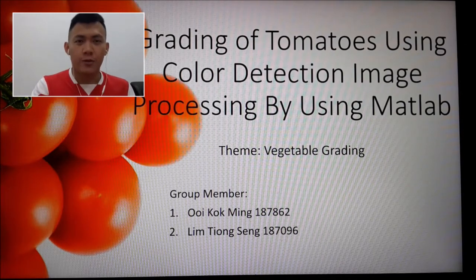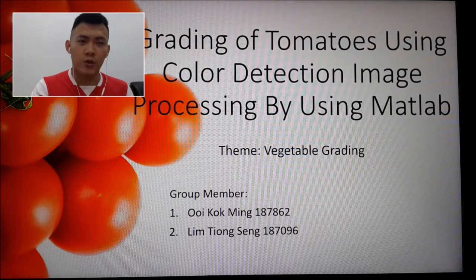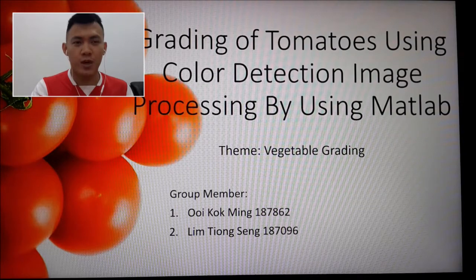The title of our project is Grading of Tomatoes using Color Detection Image Processing by using MATLAB. And the theme is based on the vegetable grading. So my name is Ming, metric number 187862, and my member is Tiong, metric number 187096.